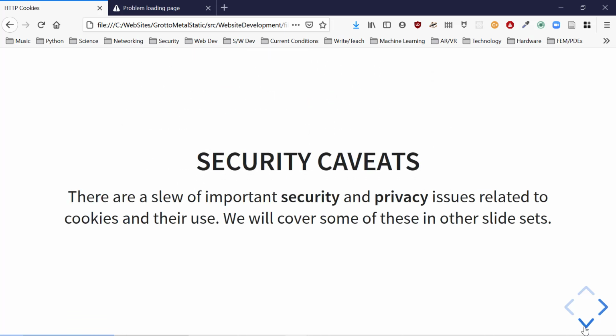There's a whole slew of important security and privacy issues related to cookies and their use. We're going to cover some of them in other slide sets, particularly the security. Privacy, we're not going to be doing anything with cookies that will violate people's privacy. But there are a lot of tricks that are played that essentially allow people to track users where you wouldn't expect them to. So be cautious out there.